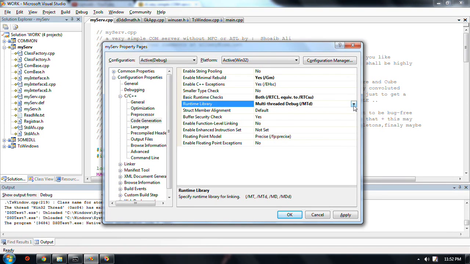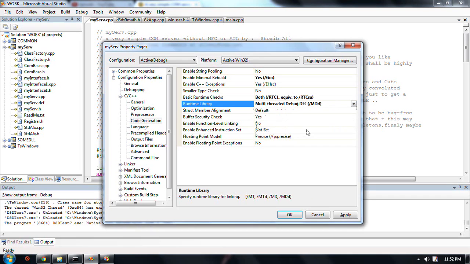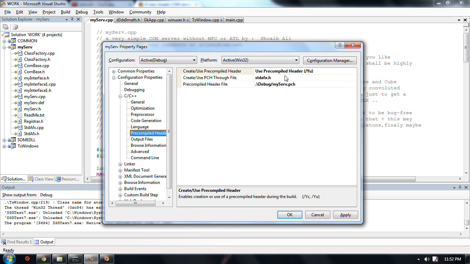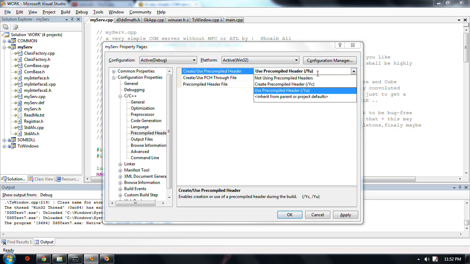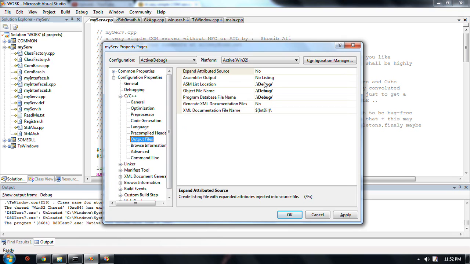Okay, now this is wrong. This should be the multithreaded debug DLL. It has to be the DLL version always. And never use minimal rebuild. I always forget to set it. That's fine. Never use this, unless you're working on like a flight simulator or something. Okay, we will not right.